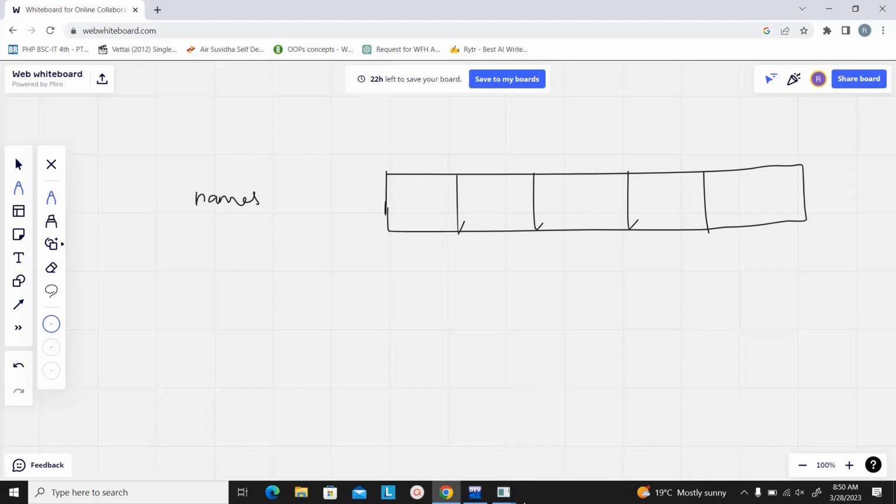Since I have stored three pieces of information here, the first one is Ranjan, so it will be stored here. The second name is Alex, it will be stored here. The third one is Philip, it will be stored here. Let's say the size of the array is 5.